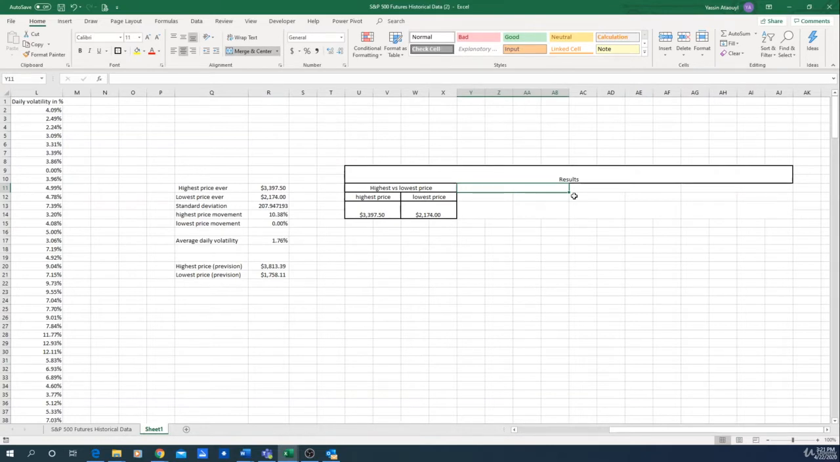For the second thing, we'll have the highest price movement versus the lowest. Once again, this will be in percentage. Alright, then we simply link the prices once again. So as you can see, it's very easy to do.